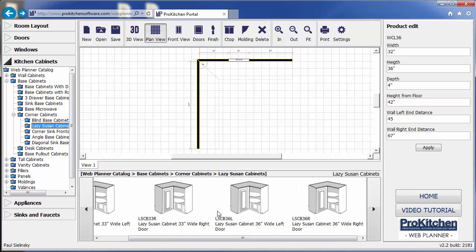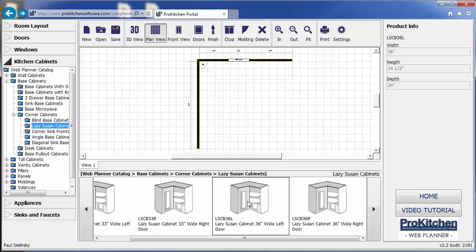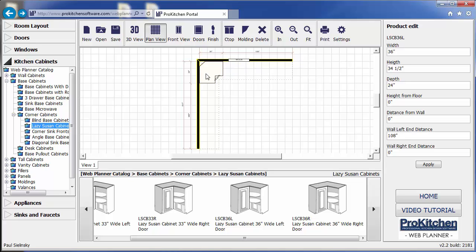We got 33-inch wide. You see they show up nicely with the nomenclature and a description. Makes it really easy for the homeowner to understand what they're placing. So I want a 36 Lazy Susan left. We're just going to grab it and drag and drop it right into the corner. And there it is. If I needed to edit it, I could come over here and edit it. I don't need to edit it.